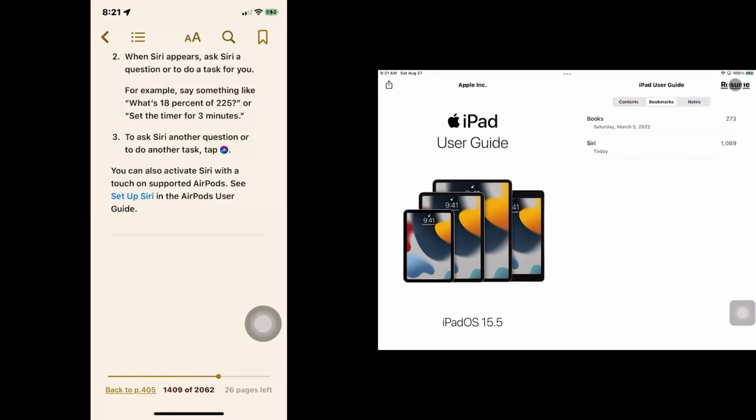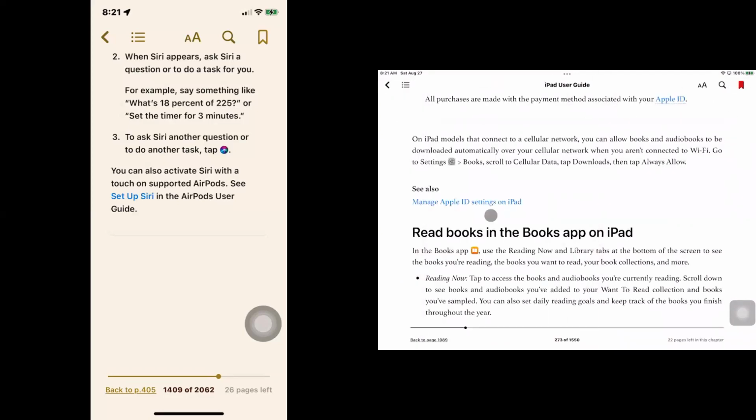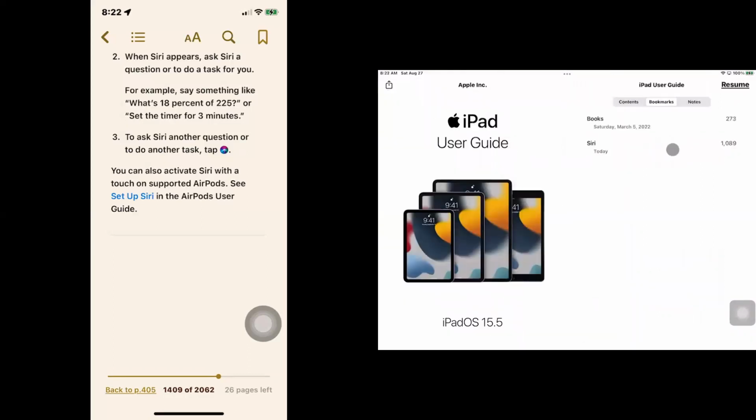Can you go back to that bookmark from that point? Absolutely. Let's go back to the one on 273. There it is. Right. Now let's go up to the one I just did a couple minutes ago.